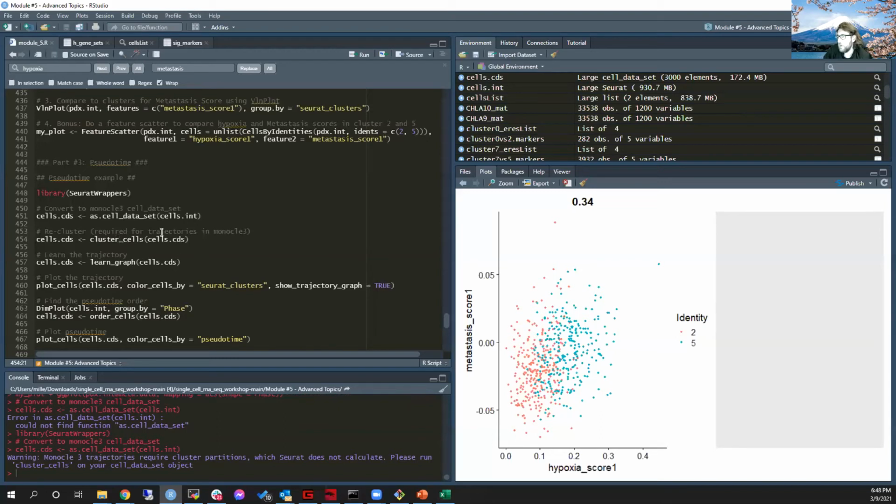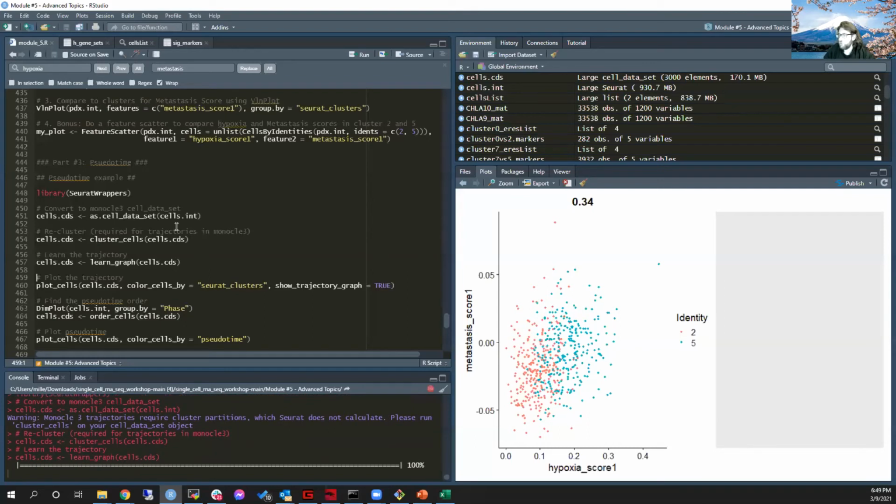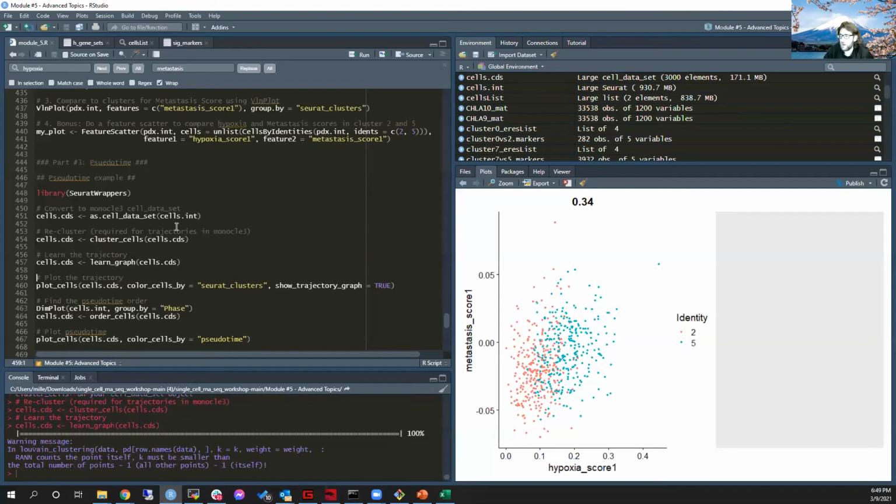All right, so one of the things you have to do is recluster your cells using Monocle, because they're going to save some information you need for your trajectory. So we go ahead and run line 454 here to recluster our cells, and it's done. Great. Now we're going to learn the graph. This is where they're going to learn the trajectory based on the graph.